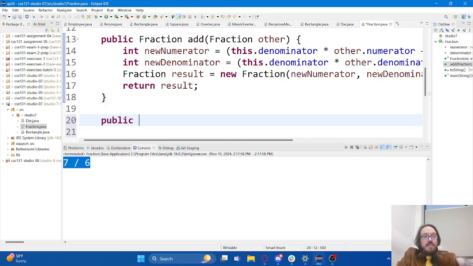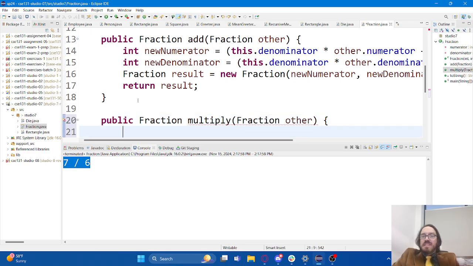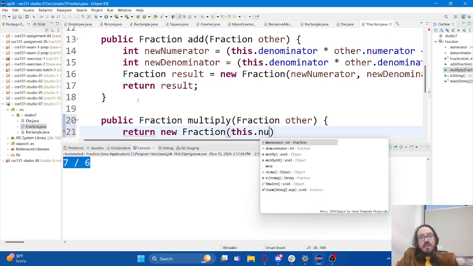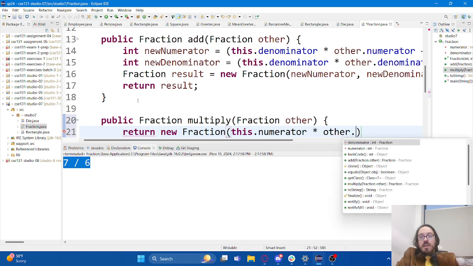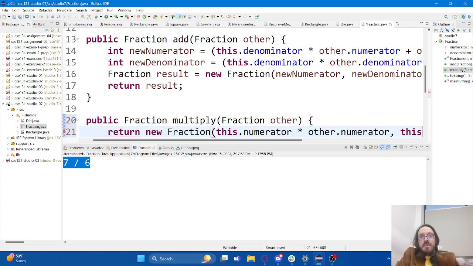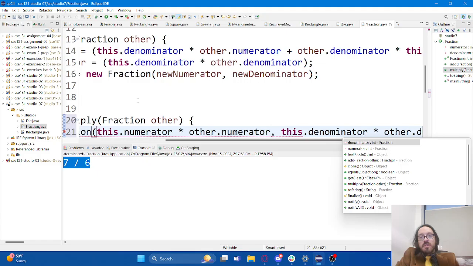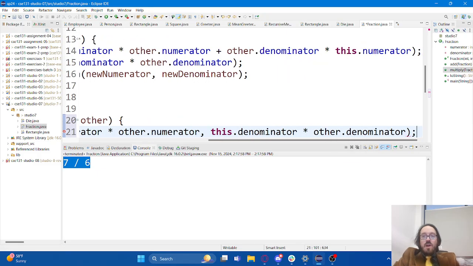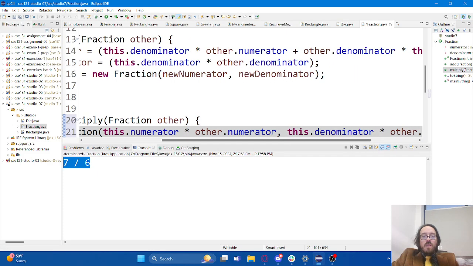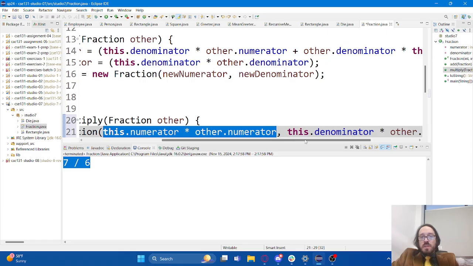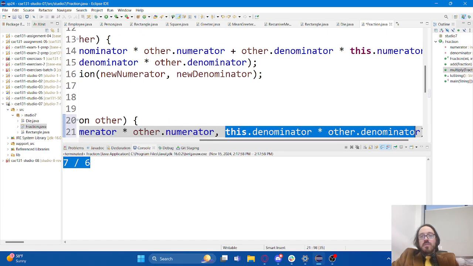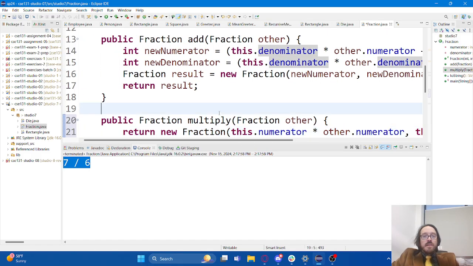This one I think is even easier. We don't have to worry about scaling or anything like that. In fact, I think we could do this all in one line. Here's how I might approach this if I was going to do it. I would say this dot numerator times other dot numerator, and then this dot denominator times other dot denominator. It's kind of a long line, but it's getting it all done in one line. This is how we compute the new numerator just by doing multiplication, and this is how we do the new denominator.